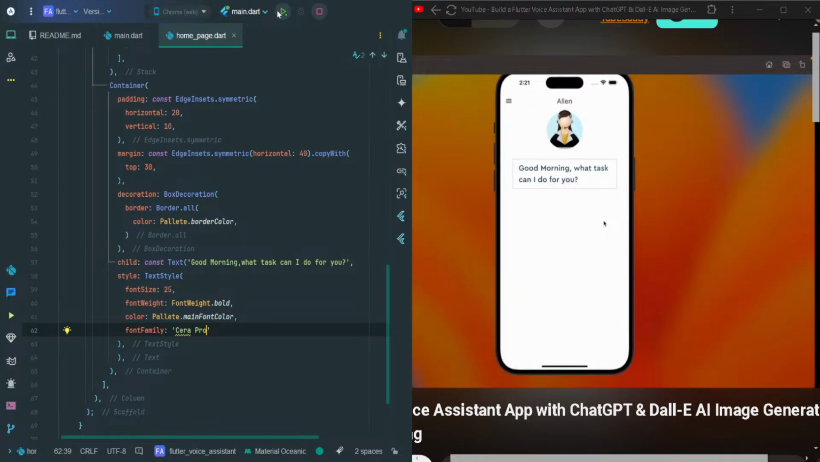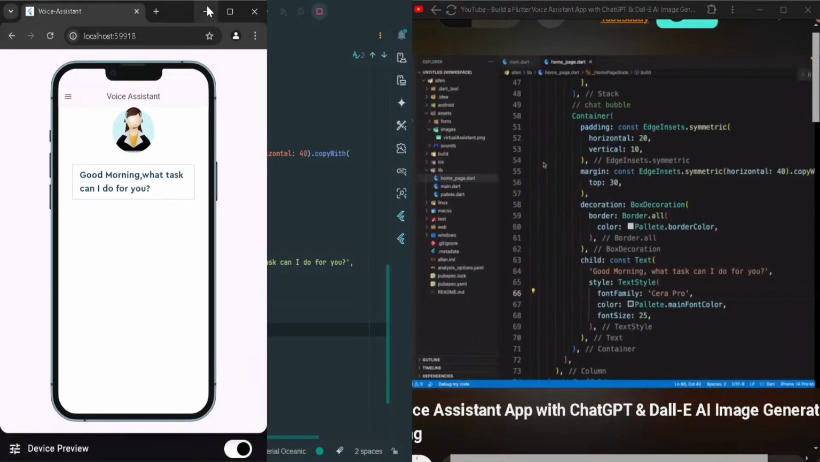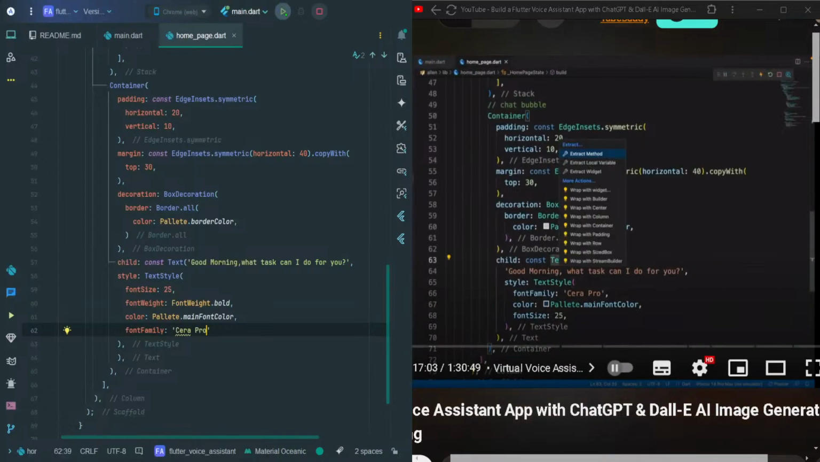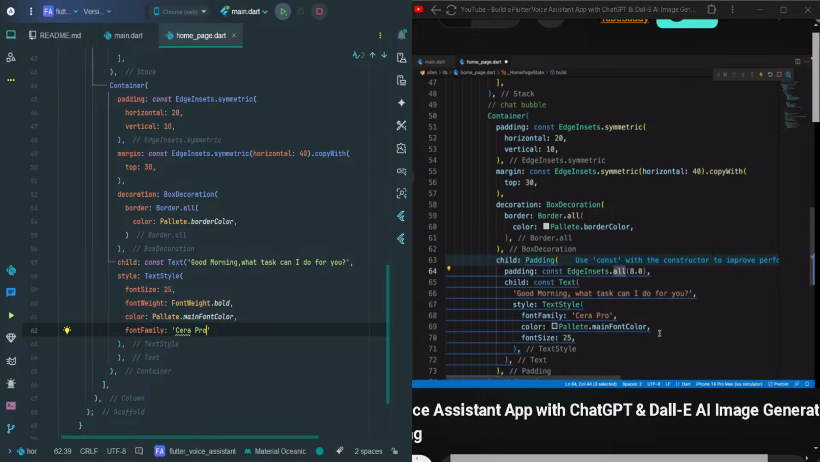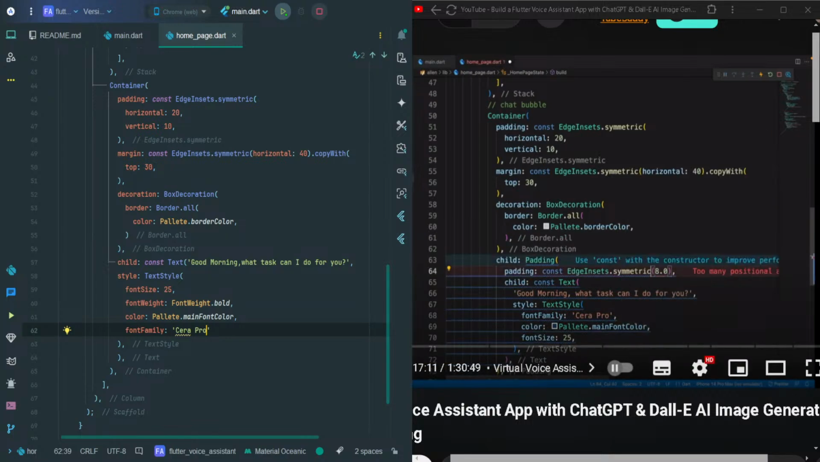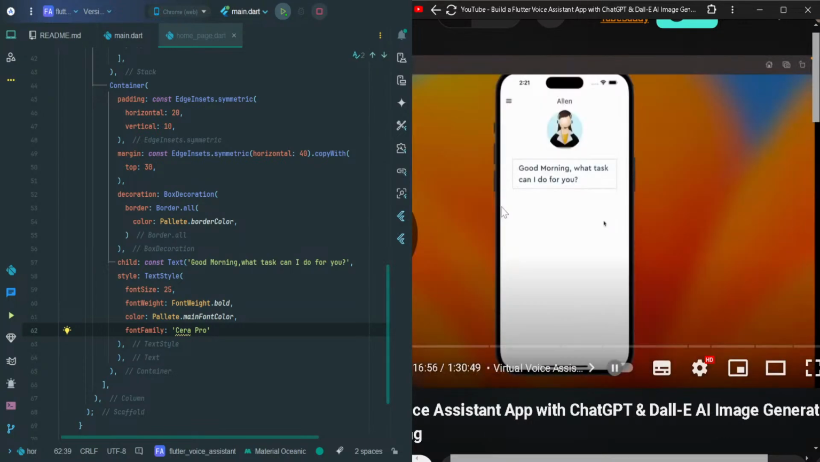This looks much better. However, what I want to do is this text should have much more padding from the top. So I'm just going to wrap this text with a padding widget and then have constant edge insets dot symmetric. From vertical, I want, let's say, 10.